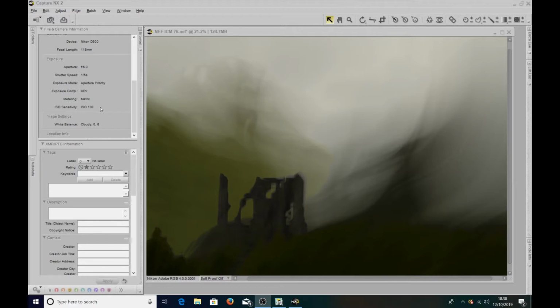The ISO was at its base rate of 100. For white balance, I'd actually got it on cloudy because it was a cloudy day, but I'll sort of alternate between cloudy and sunny, and sometimes I'll just put it on automatic because we're tweaking the colours anyway, so it really doesn't matter. But that was about it as far as the camera settings go.